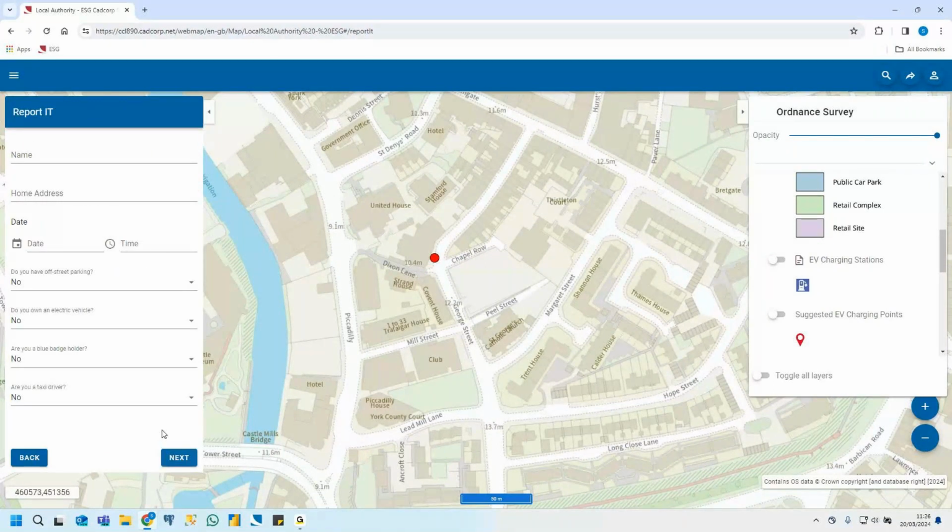As part of the report submission, the next step is a form, and this form can be designed to your requirements. So you can choose what information you want to gather from the report. Now, these fields can be mandatory fields. You can also design fields with drop-down lists with predefined values. And here I've just replicated the form that we've seen from the local authority use case.